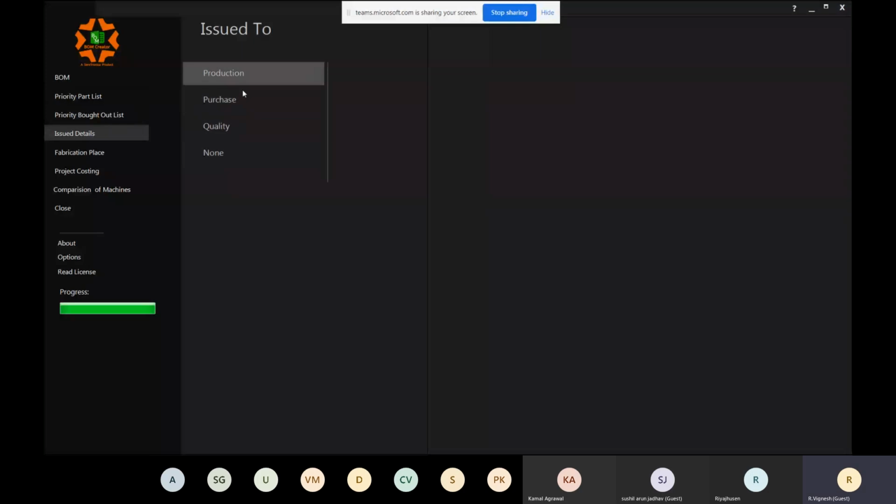There's one option: you can customize and add any other department if you want. You can add any number of departments as per your requirement.